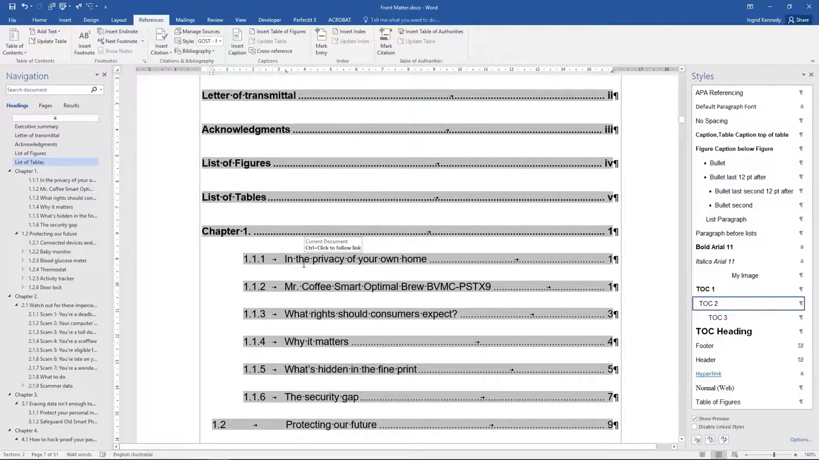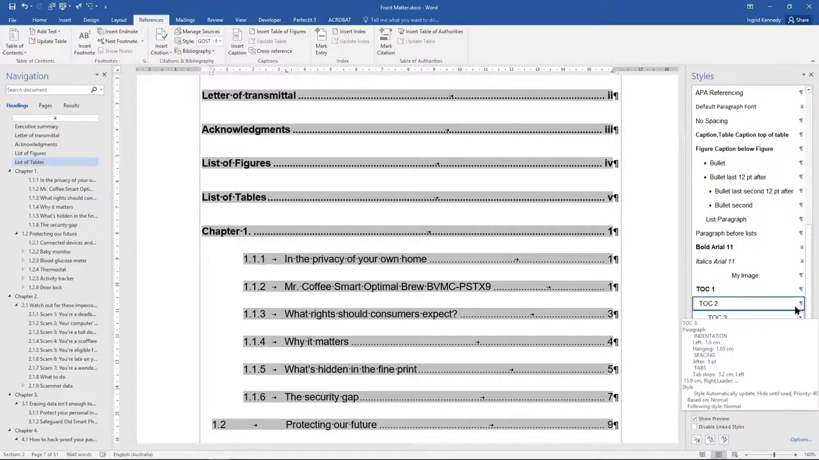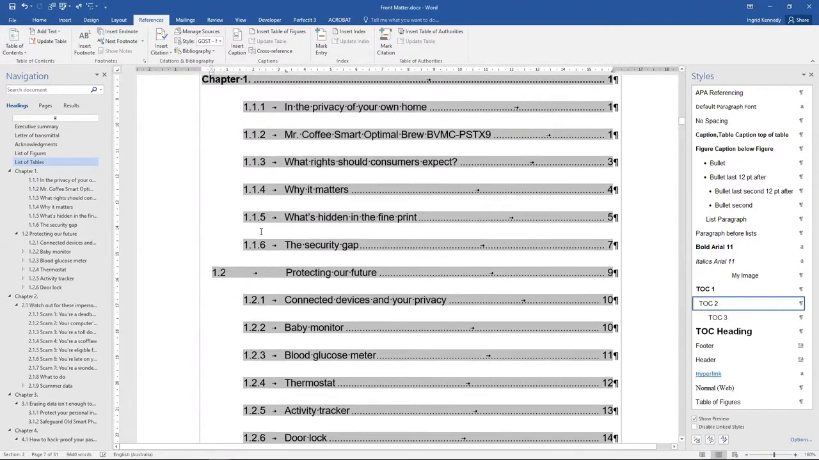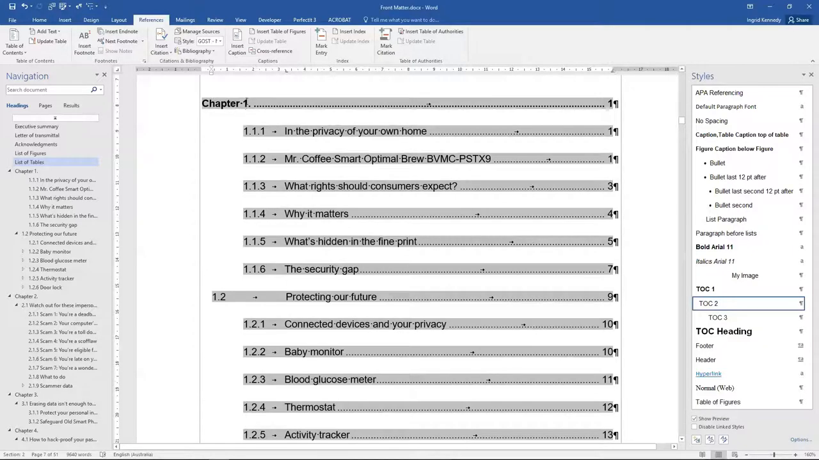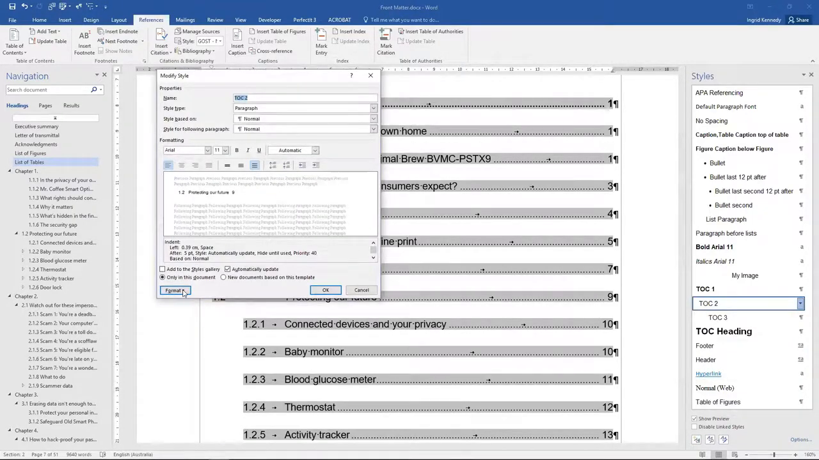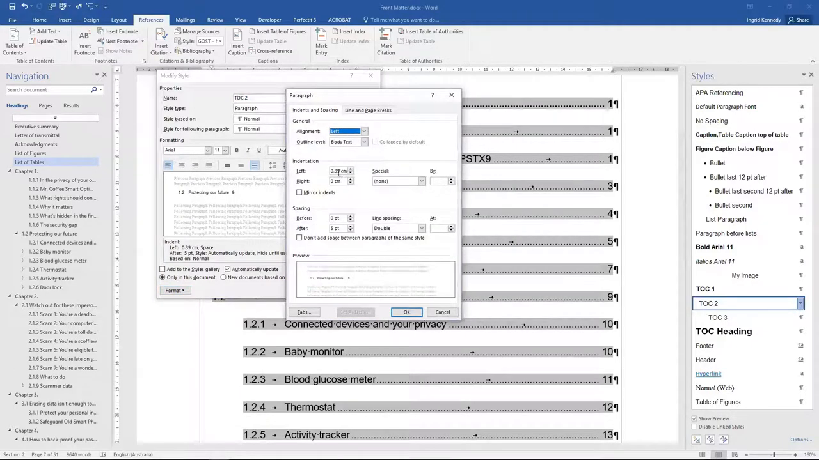Let me see where chapter one is. I'm going to nudge it in a little bit and I'm going to make the changes in the style. So I go to ToC1 and I use my eyes and I see, hang on, that one is at about 1.75 centimeters. So I click on the down arrow here, modify, and I'm going to go to paragraph. And my indenting is only 0.39. Nope, I want that to be 1.75. Okay, and I want the after to be 0.